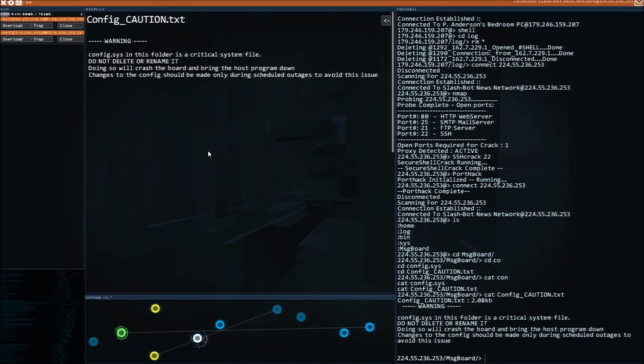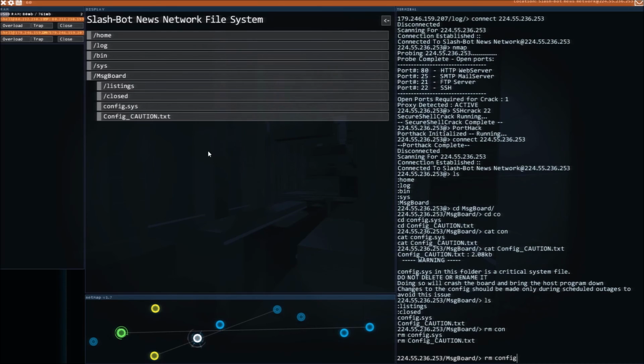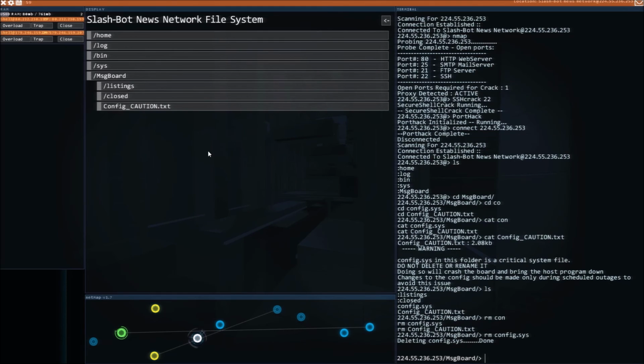Sounds like we found what we're looking for. RM config. No. My goodness. RM. That'll do it. That's gone.